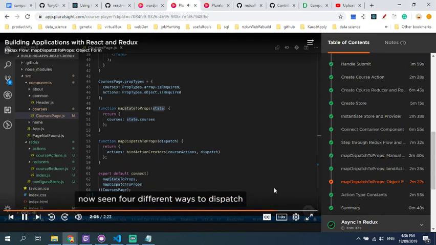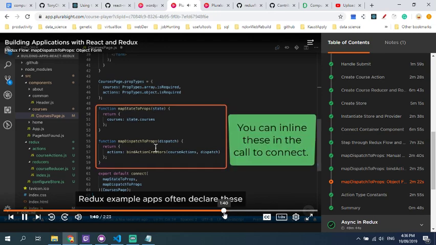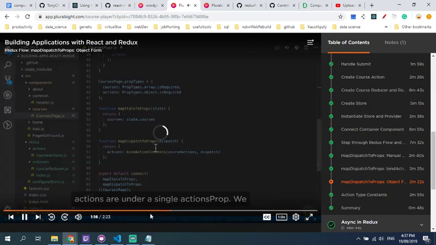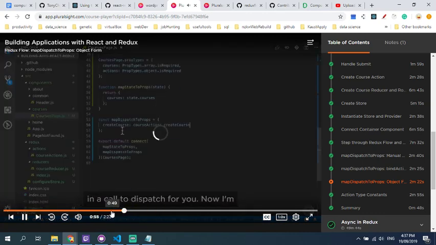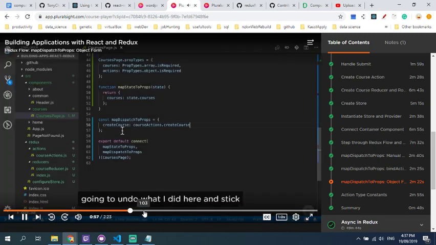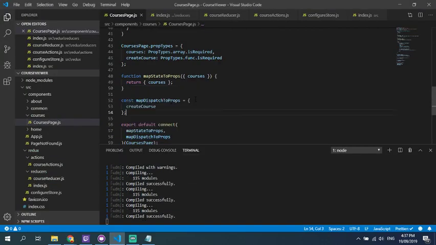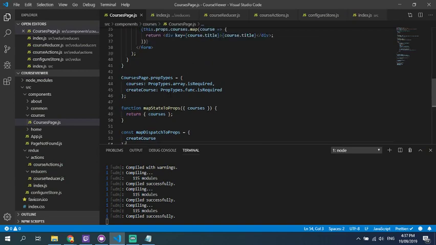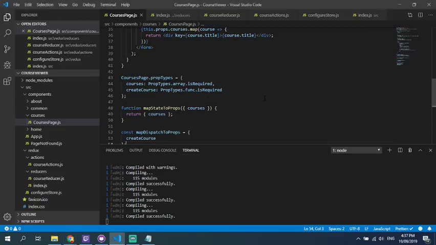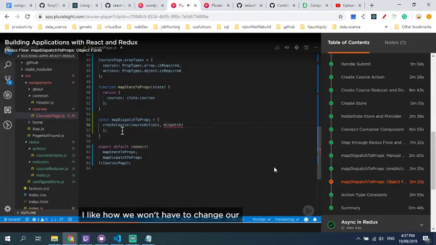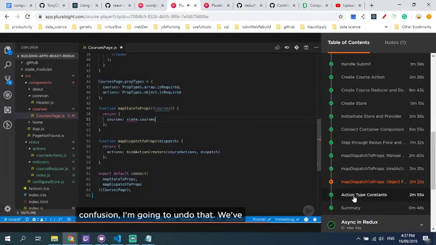We've now seen 4 different ways to dispatch actions in our container components. Finally, under a single actions prop. Now, I'm going to undo what I did here and stick with the bind action creators approach since I like how we won't have to change it later. You could also undo that.